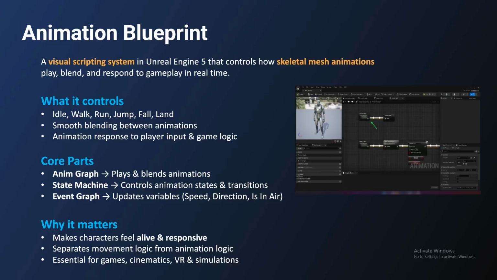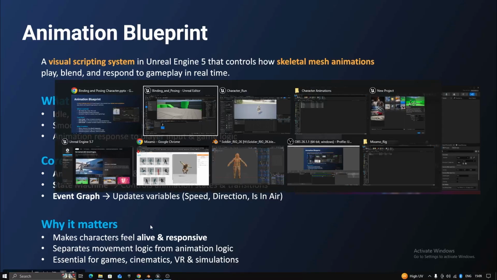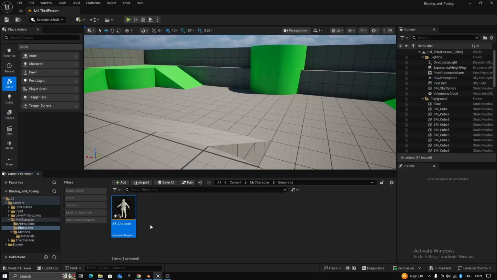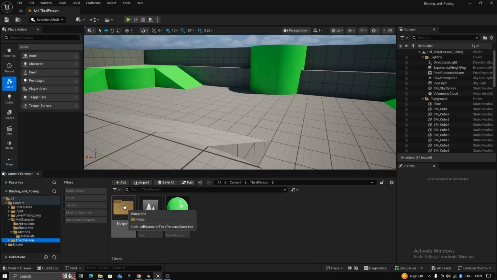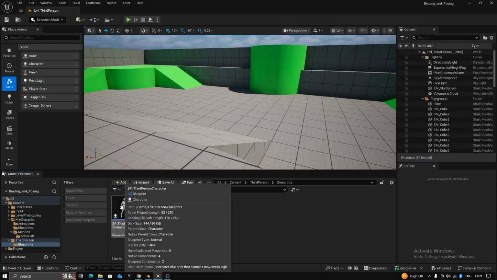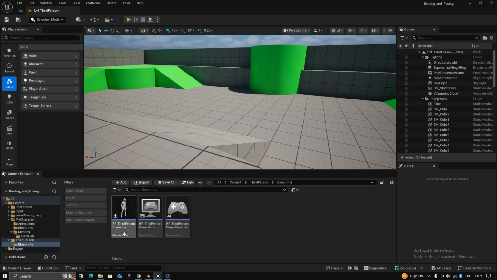So coming back to the animation blueprint, before getting started with it, we need to set up a character. As we all know, we have used a third-person character blueprint. So we'll go to third person, Blueprints. Then we'll bring up the blueprint class of the third-person character.